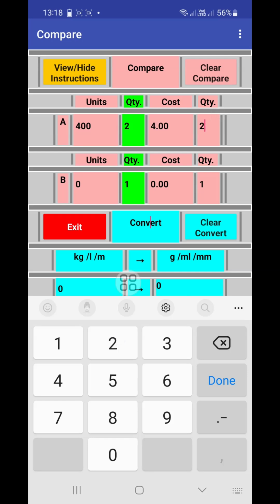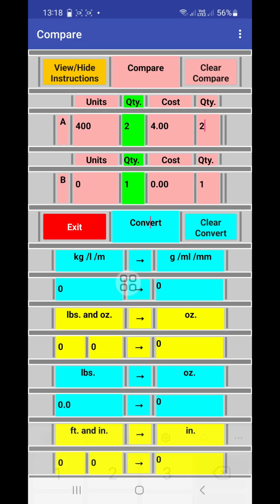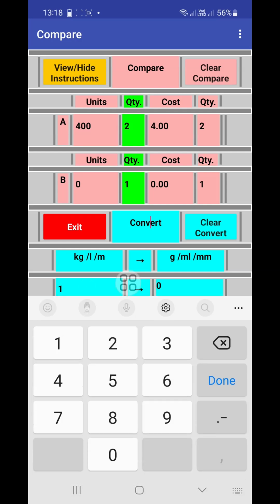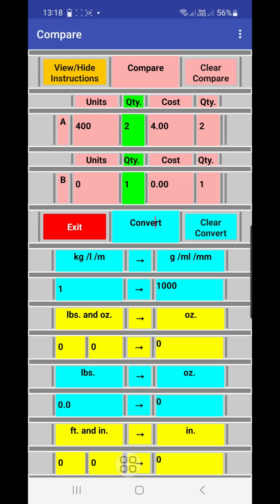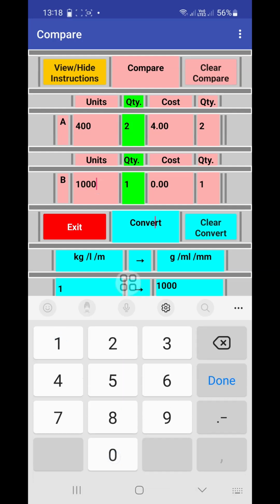In the line of text boxes labeled B, type 1,000 into the text box under the units label. Leave 1 in the text box under the quantity. Type the cost of the 1 kilogram tub into the text box under the cost label. Leave 1 in the pink text box under the pink quantity label. Tap the pink Compare text box.